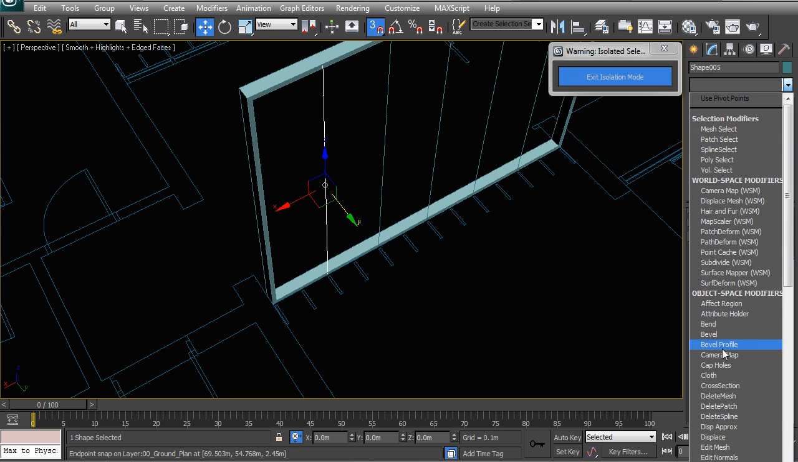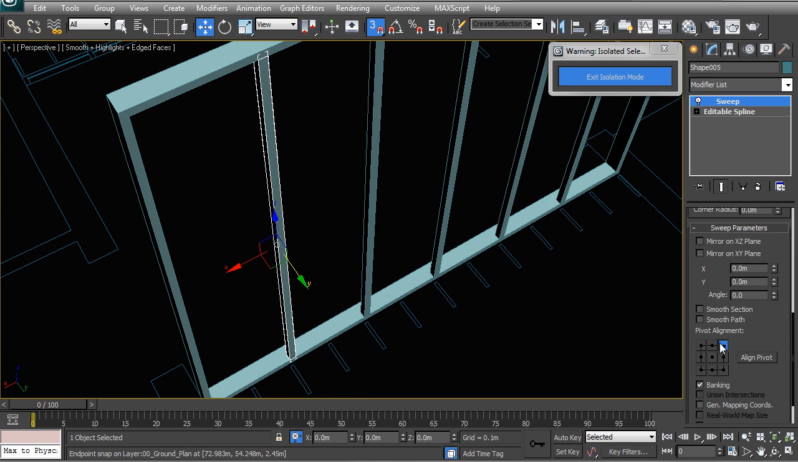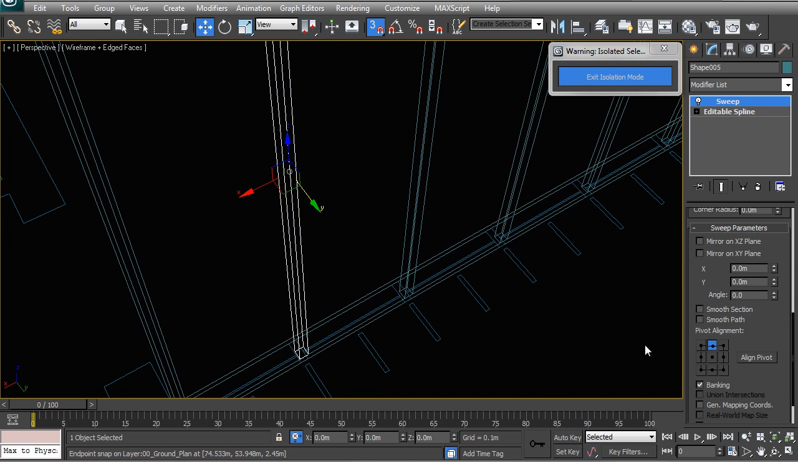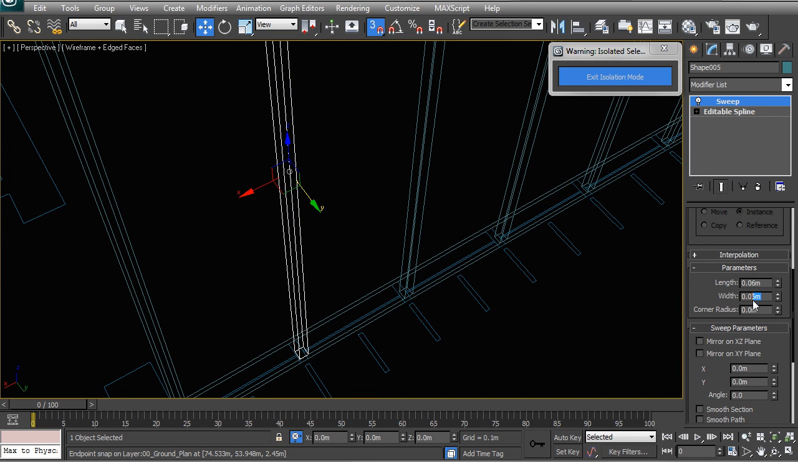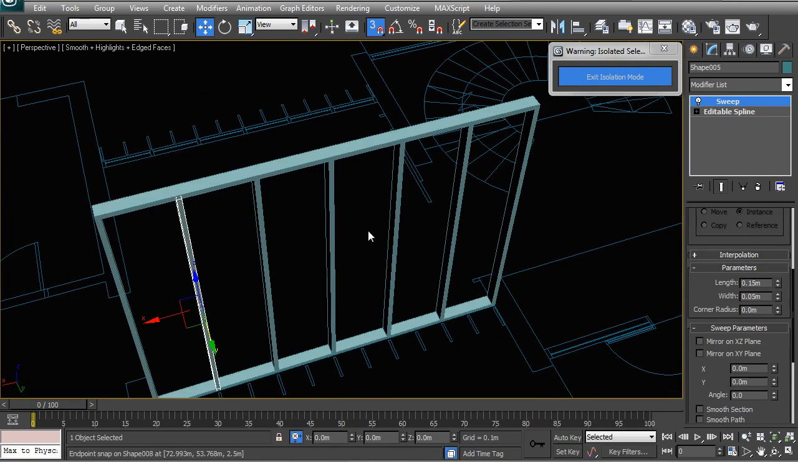And that same sweep can be added here, just SW enter on the modifier list. And let's just set this up. So this will be 5 as well by 15. So there we have that frame.